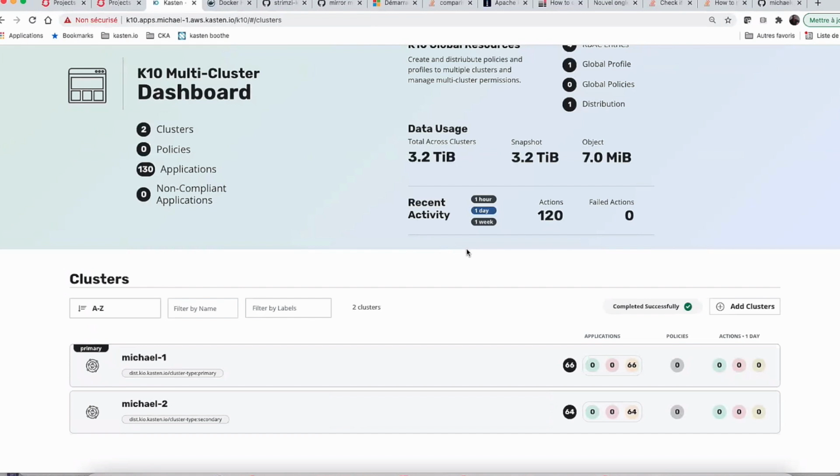Right now, what you see here is the multi-cluster dashboard, and on this dashboard, I have the two Kasten instances gathered, and I will be able to use that to make all my operations. So let's go.